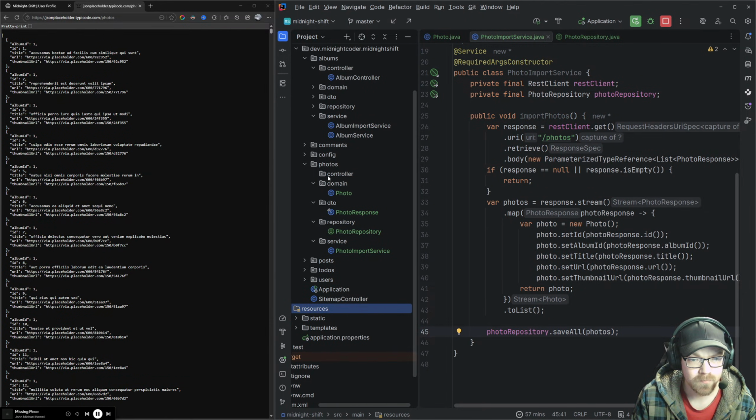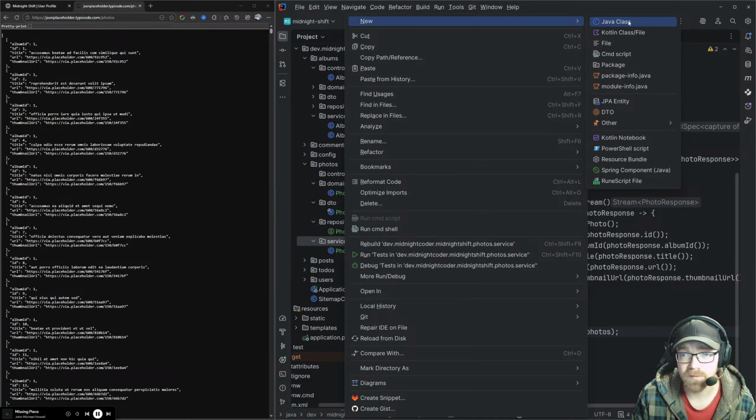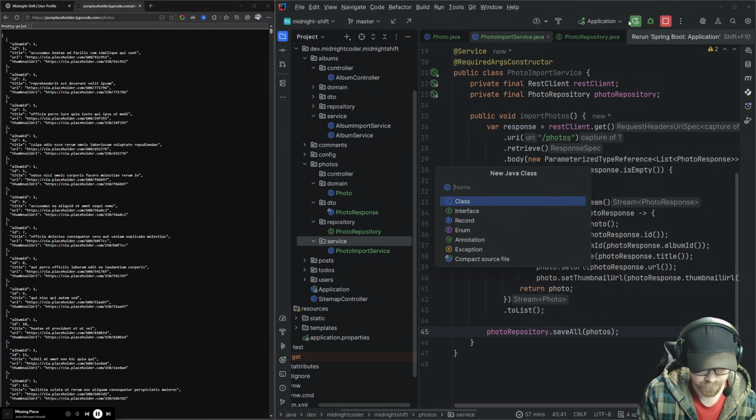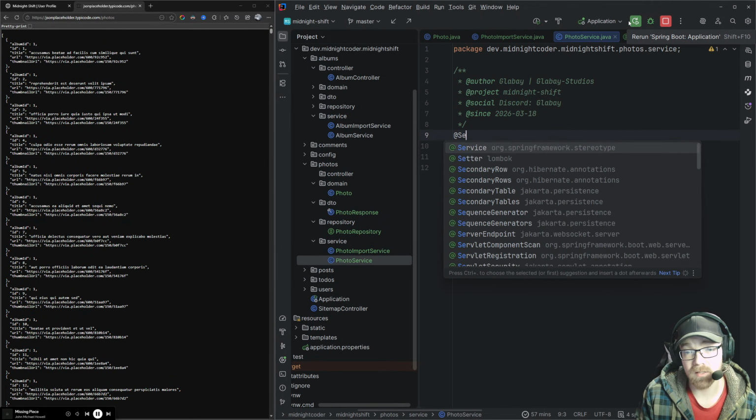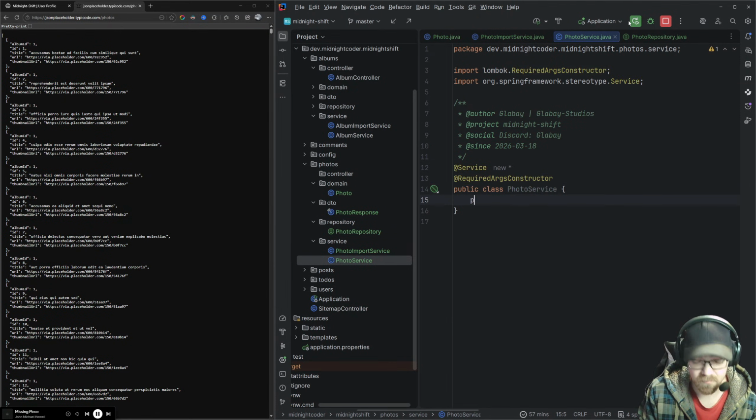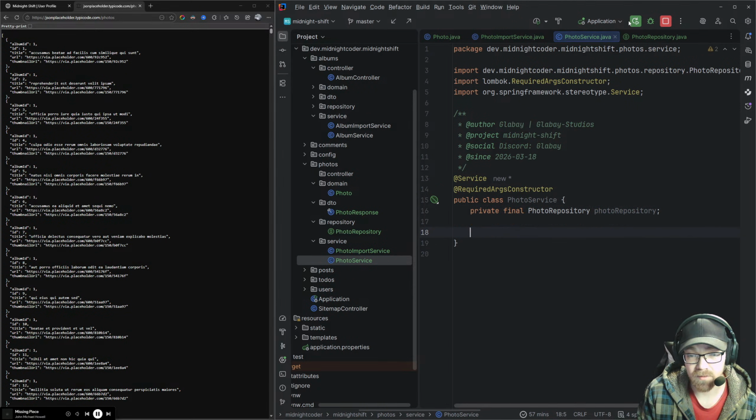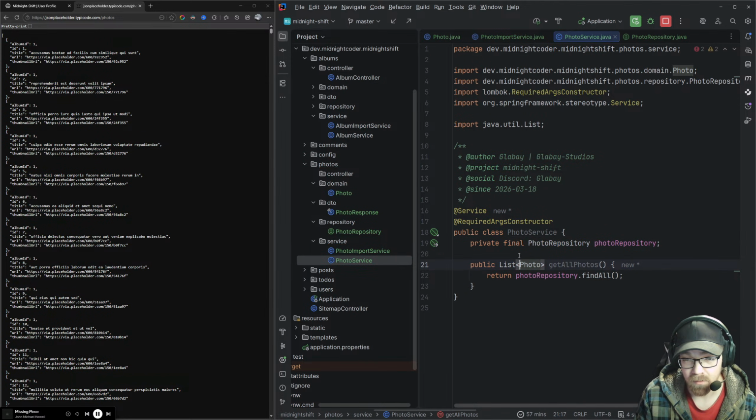Okay, we're missing photo service. Photo service, and this one here, we'll add that baby in. This is again going to be a service, and again we're going to have the required args because I want to take in the repository. Perfect. Okay, next here I want something like that. We'll take that as a beginning way to go here.